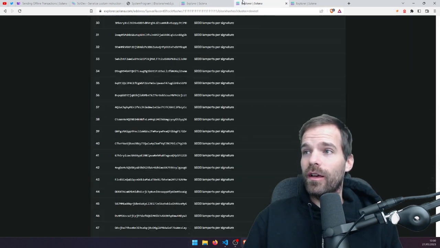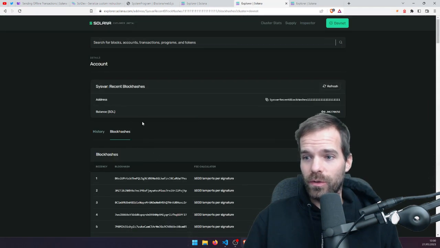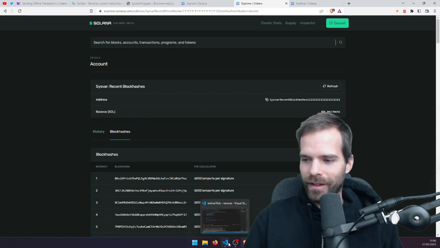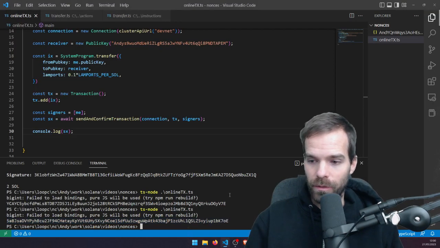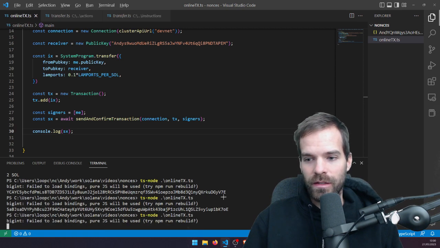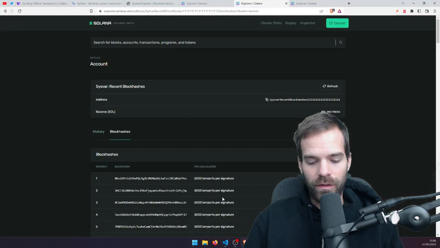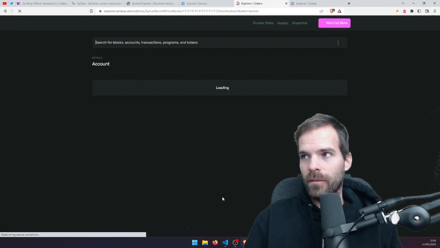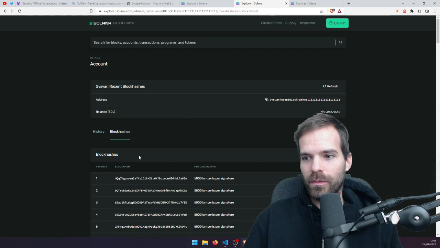So we need to check the block hashes sysvar to read them. So let's do that again. We will get there, don't worry. So I hit enter here. And at the time when this is coming back, I hit refresh here. So I should get the most recent block hashes. And then I check my transaction.